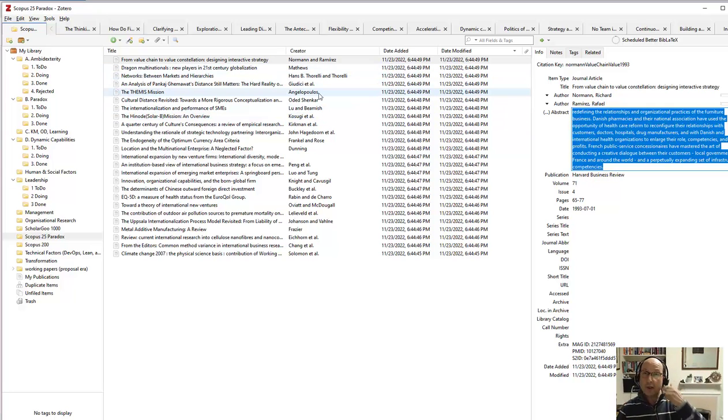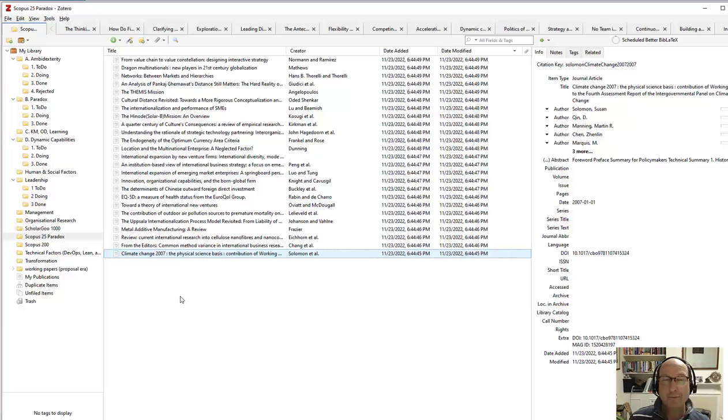So maybe in the next video, I'll show you how I code some of these using NVivo, so I can code just on these abstracts. So there it is, all beautifully done. Nice, and huge thanks again to Professor Harzing for making this software available for us. It's absolutely brilliant.